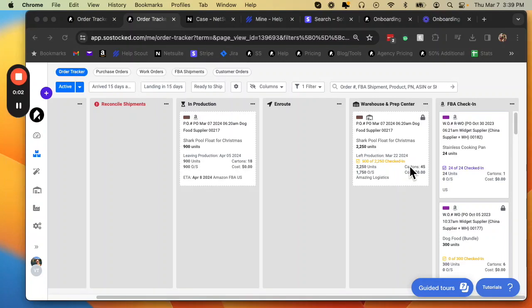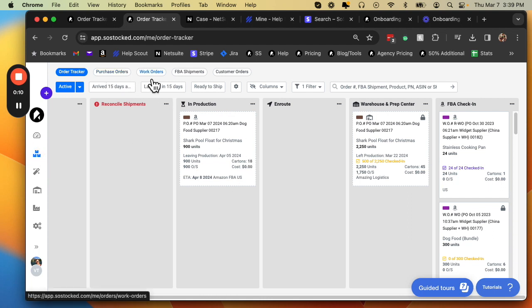This is your order tracker page. You can find this page by clicking here on Orders, and it will always take you here to the order tracker. There are other pages within the Orders area, but we're going to focus today on the order tracker page. This page is basically where you can track all of your shipments.